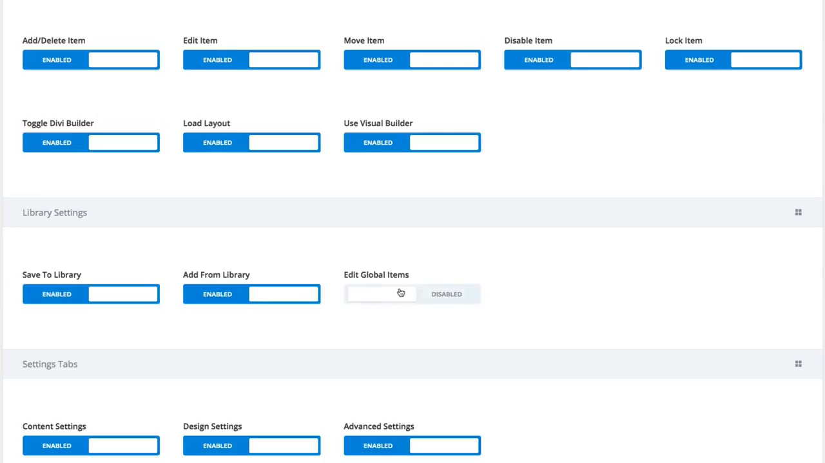Also global items. So maybe you have a global footer section that you have set and you don't want them to be able to edit that. You could disable it here so they can't edit global items.